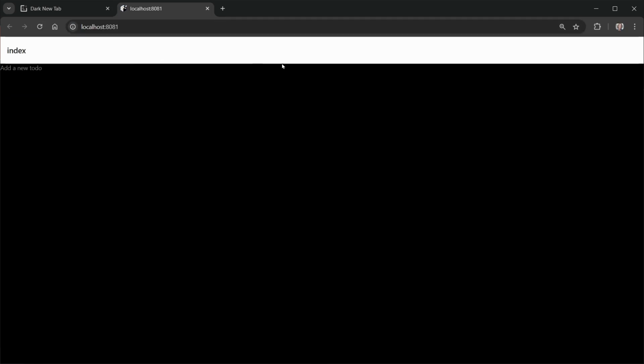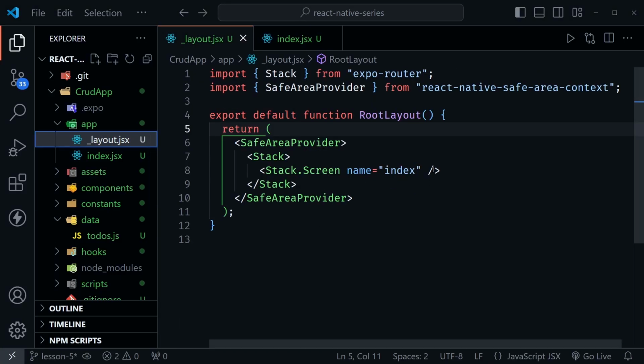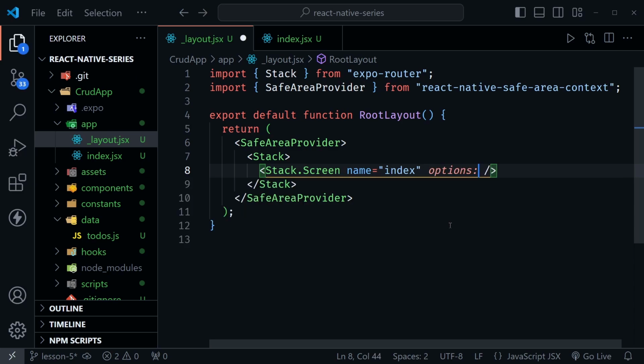Now we have an index, we have the header, so we didn't hide the header in our layout file, and we have the input here. It's not styled at all either, but the background is black, and that's what we wanted for the container. So we know a couple of things we need to do. One is let's go into the layout, and besides the name, let's set the options that we learned about.